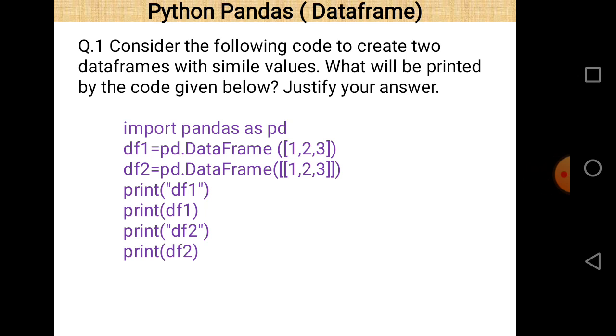Question number 1. Consider the following code to create data frames with similar values, and what will be printed by the code given below. Justify your answer. So the question has basically two parts here. The first part contains a code, and in the second part we have to write a justification for our answer. So the code is: import pandas as pd.